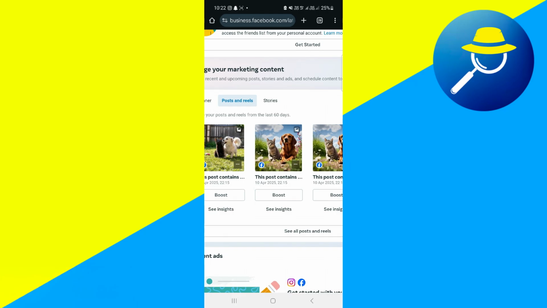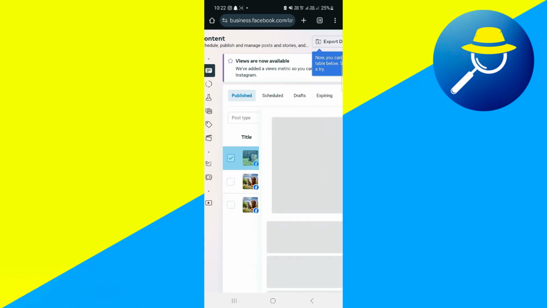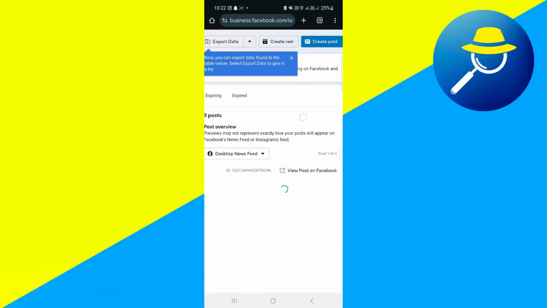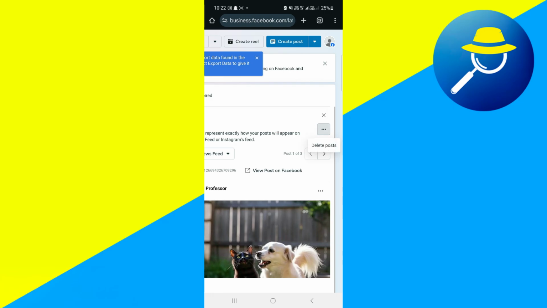Now if you zoom in, here you have to select all posts. I will select these all, and then you have to swipe like this. Here you will get these three buttons. You have to click on that, and here you will get Delete Posts.